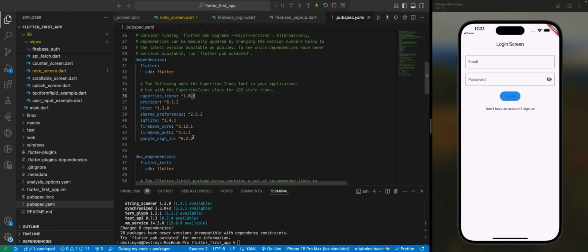Remember what I told you before? When you add a new plugin, try to kill the app and run it. But for now, we are not going to do that. First, we have a few things to do before we kill the app and run it.